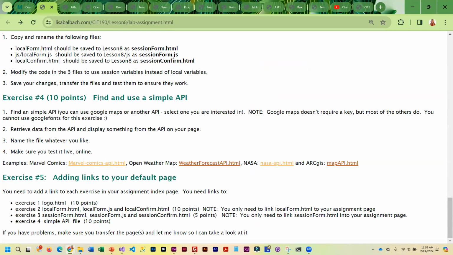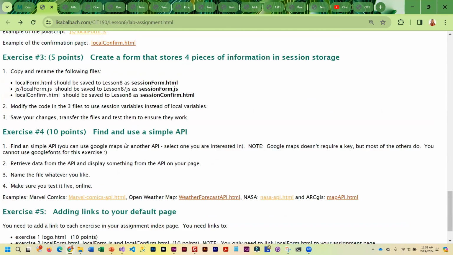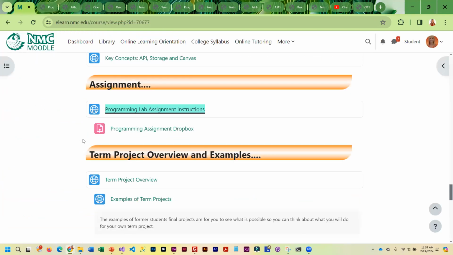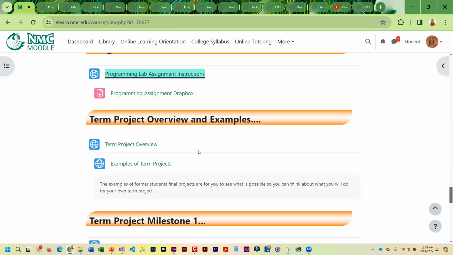The last exercise is to find and use a simple API. And there are lots and lots of APIs out there. Like I said, a lot of them do require a key, but the Open Dictionary did not. And the other one that did not is Google Maps. So it's up to you what API you want to try to interact with. You may want to try accessing information that you'll use in one of your games. So that is the programming assignment.